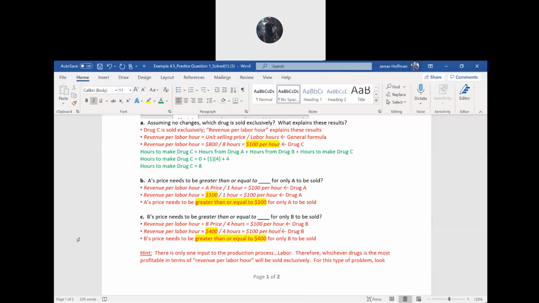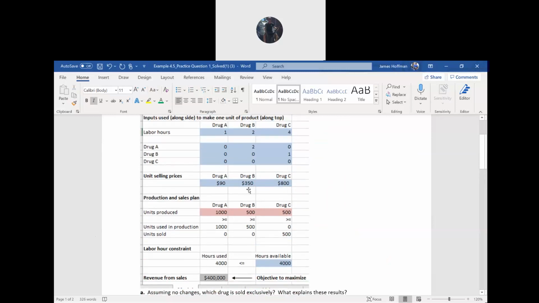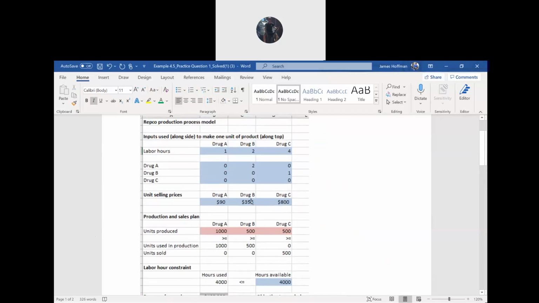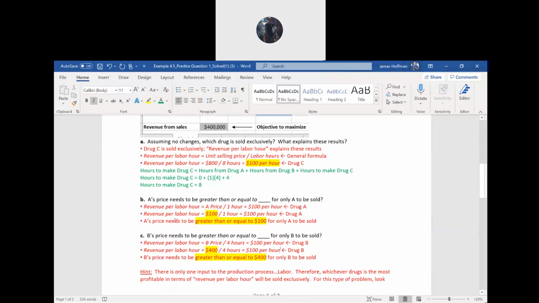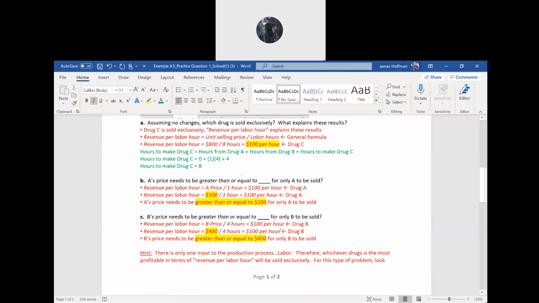So if drug B's price, now it's 350. If it went up to 400, then it's comparable with this. If it went above that, then it's the most profitable one. So we're trying to find the break-even point for all the drugs in which they're all equal to the same revenue per labor hour. In this case, the benchmark is 100. So B's price is greater than or equal to 400 for only B to be sold.